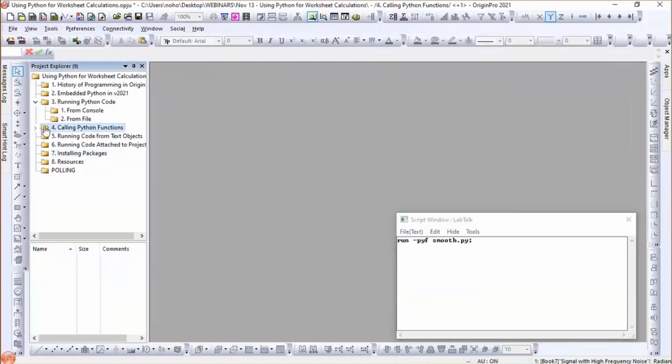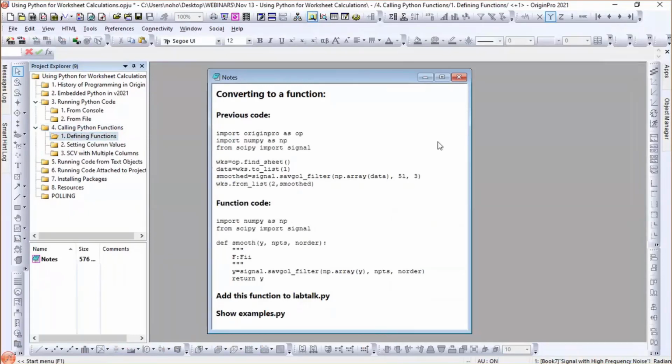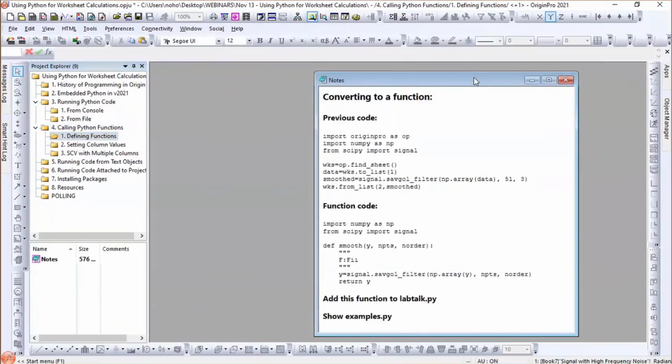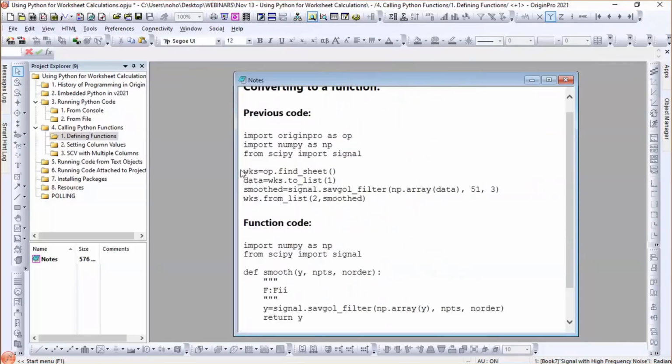Now let's see how I can take that piece of code that I showed you and convert it into a function. You may not always want to keep code in a file and run the file. You may want to define a function, and there are benefits to doing that. And I'll show you why through this example. So let me go here and let me just zoom in a bit so you can read the code a little better. This is the code that I had just run from the file. It's using NumPy and SciPy and using the Savitzky-Golay filter in SciPy signal to do the smoothing.